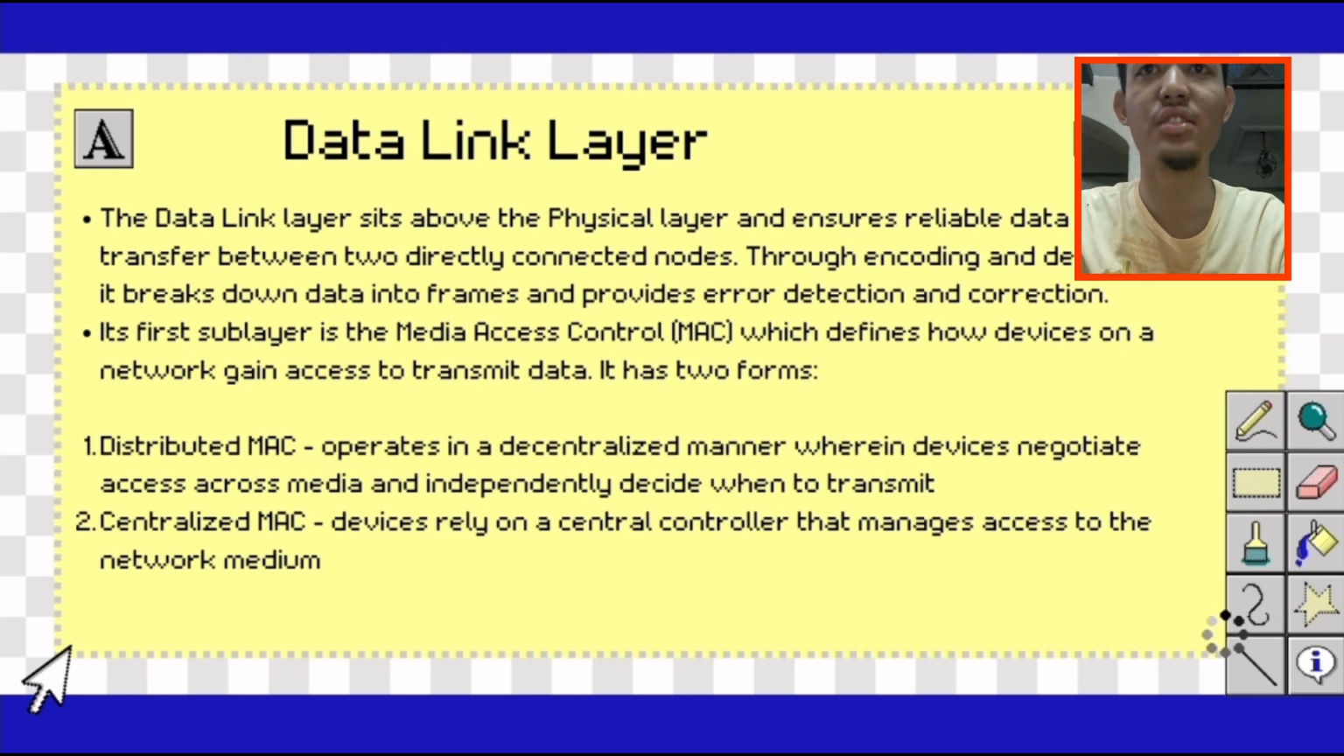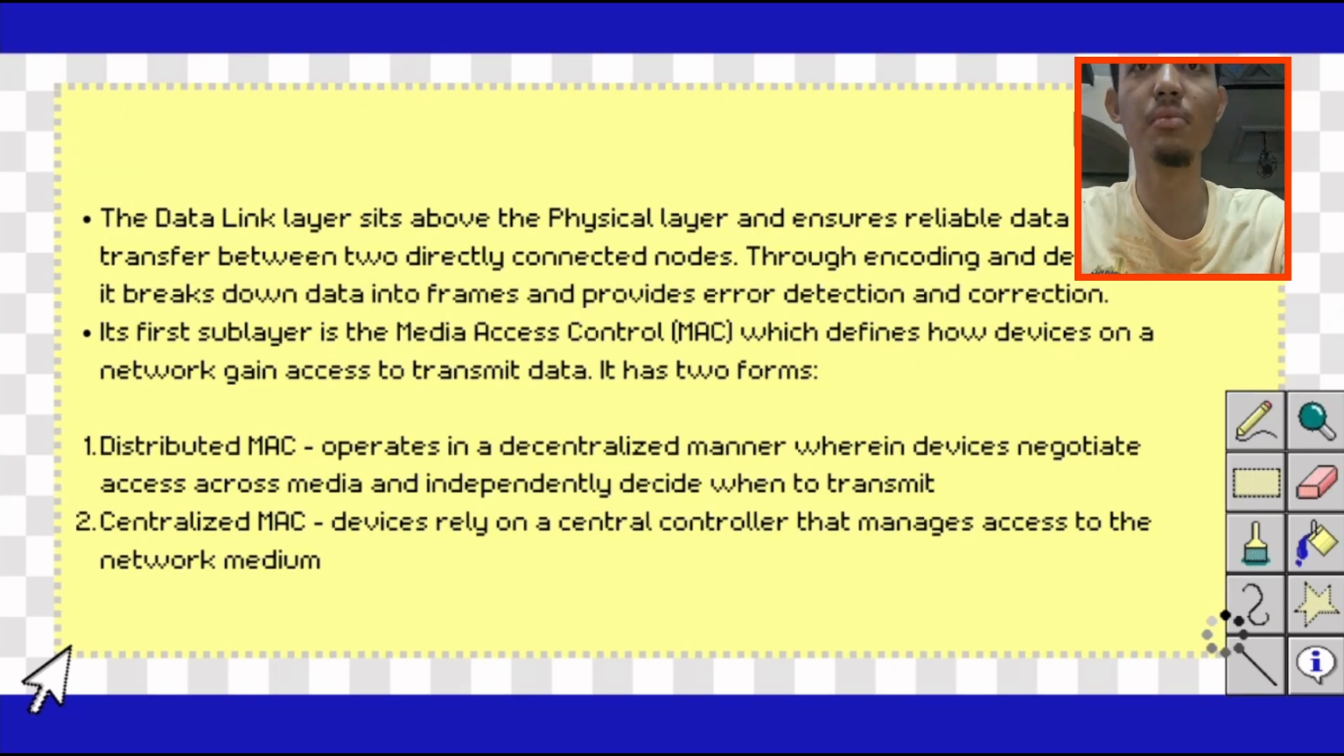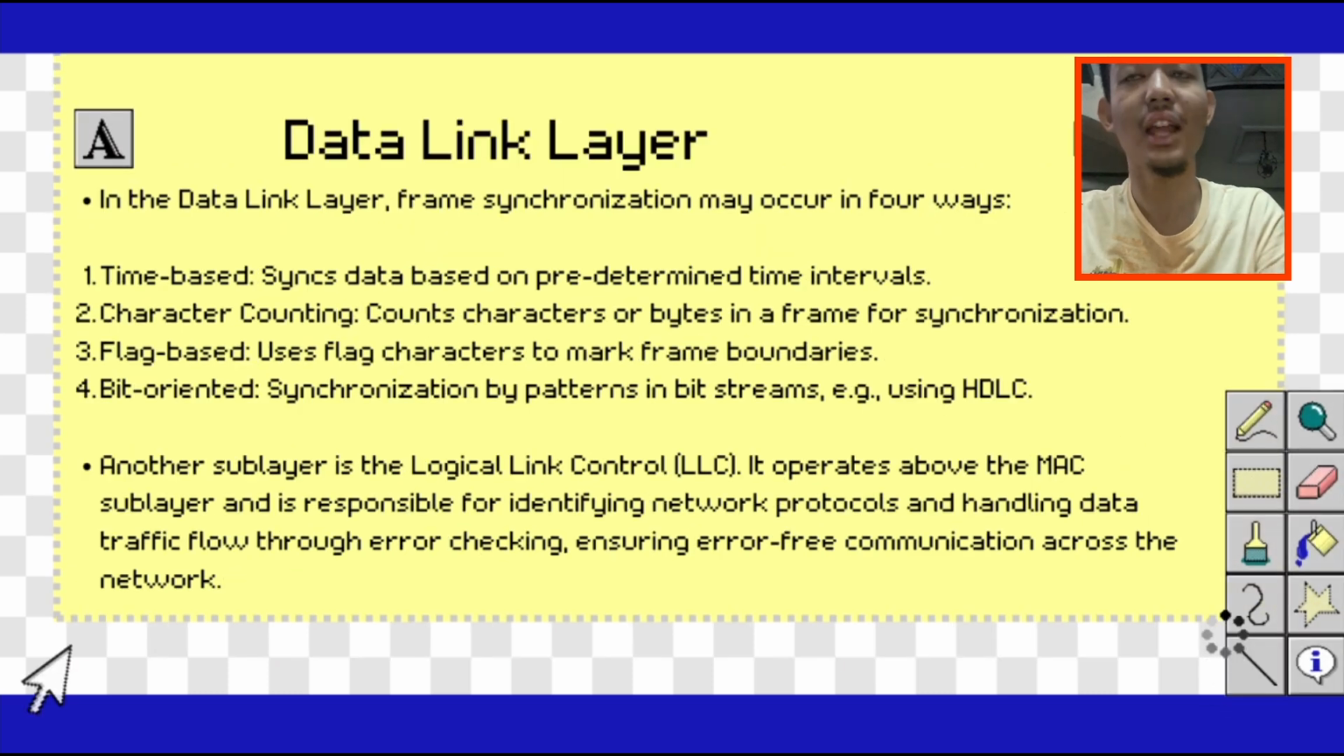And this MAC has two forms. It could be distributed, which means it will operate in a decentralized manner, wherein devices negotiate access across the media and independently decide when to transmit, or it could be centralized, which means that devices rely on a central controller that manages access to the network medium, often at set times. So let's move on to how that works.